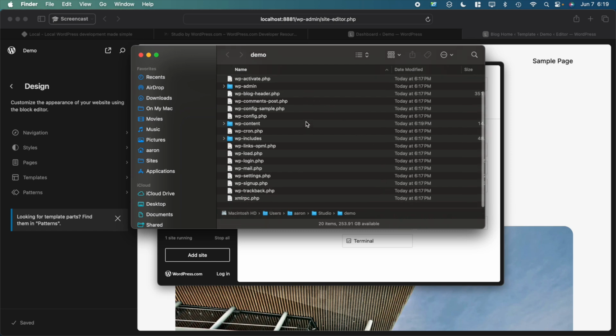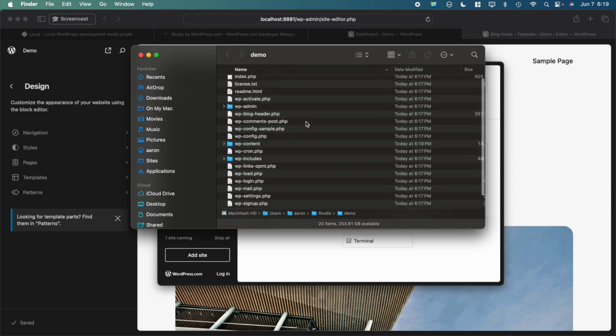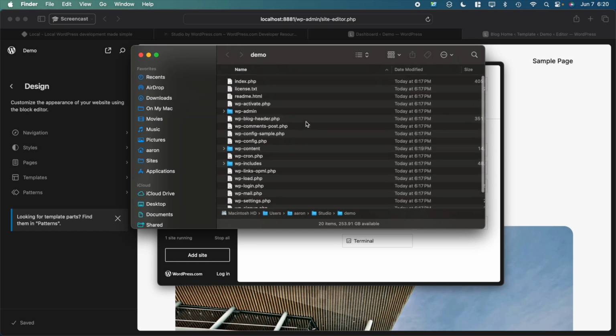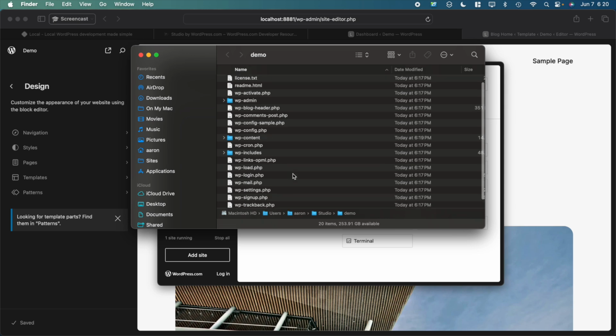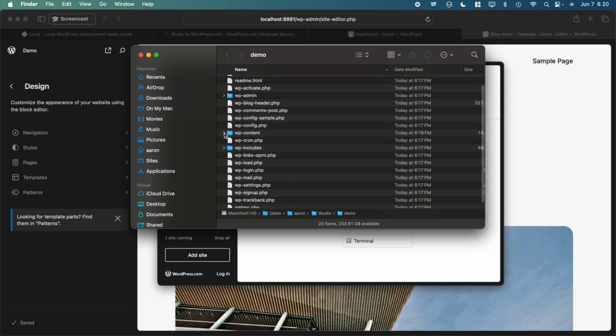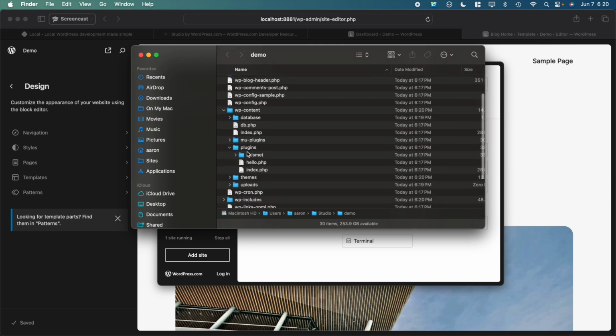And so here you see the typical WordPress installation. You've got all the WordPress folders and whatnot. If you wanted to drill down into a plugin or theme, you would want to go into wp-content, and if you want to do plugin development, you could create a new folder over here or something like that.